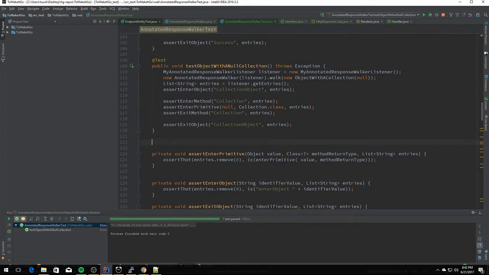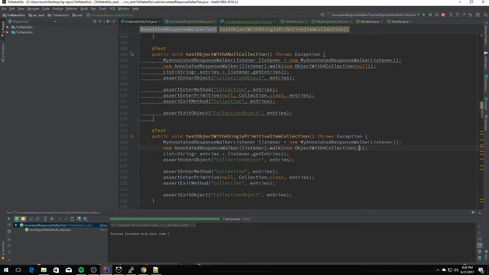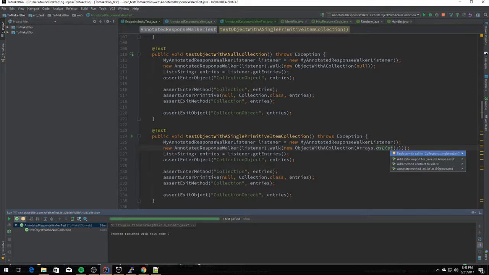So we're going to grab this collection with single item, single primitive item. It's a primitive. Well, okay, we'll make it a singleton. You can win IntelliJ. We'll add an import for that. Singleton list. One object. So at this point, I would expect it to enter method.